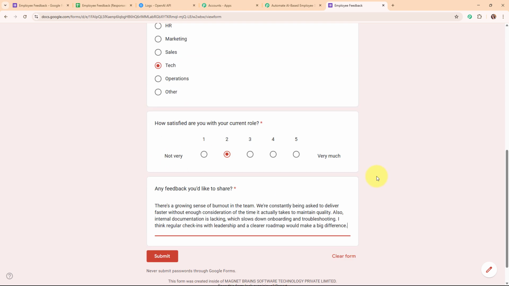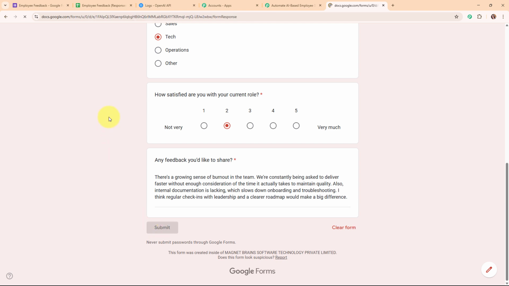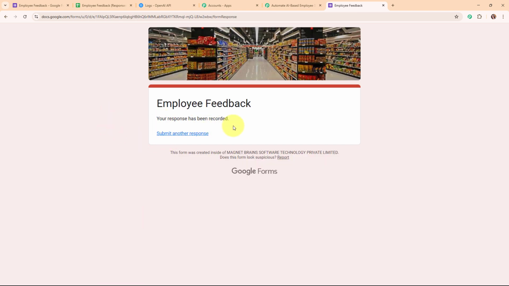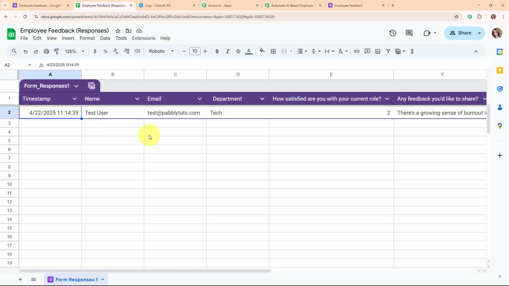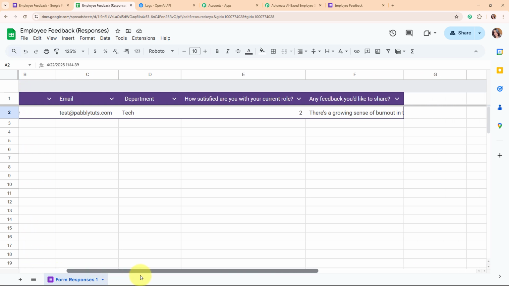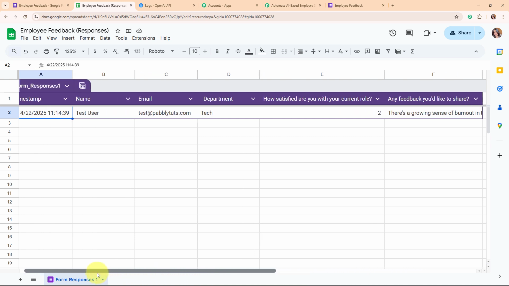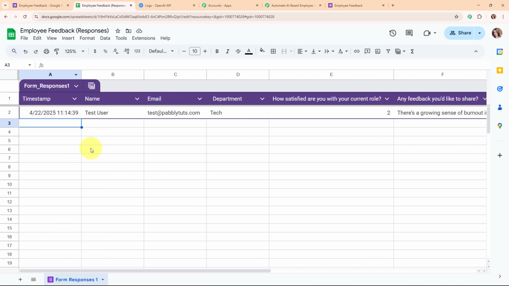Alright, so now after adding all the required details, I'm going to click on submit, and here you can see it says your response has been recorded. So now let's go and check our Google Sheet, and here you can see we have successfully received the details, such as the name, email, department, how satisfied are you with the current role, and the feedback. Alright, so with this we have successfully seen the connection between our Google Forms and Google Sheets.